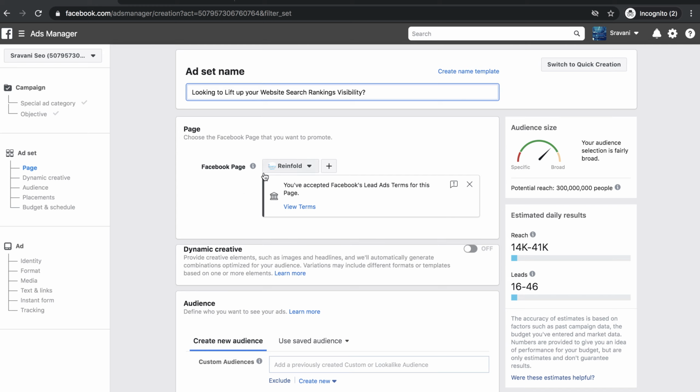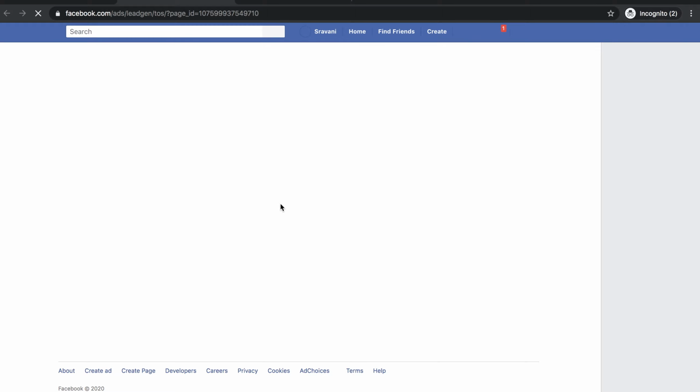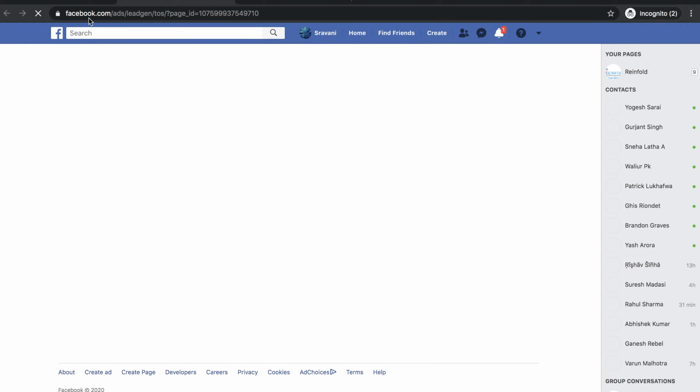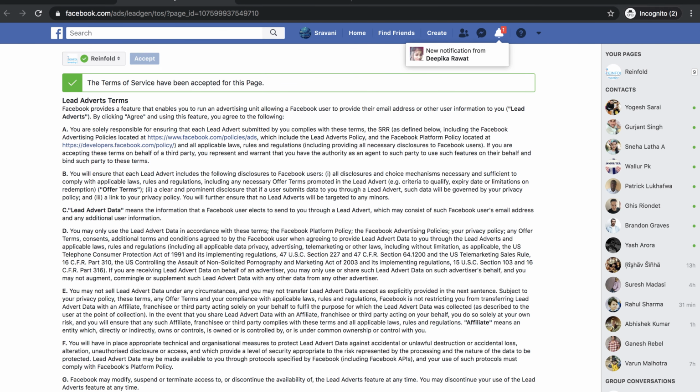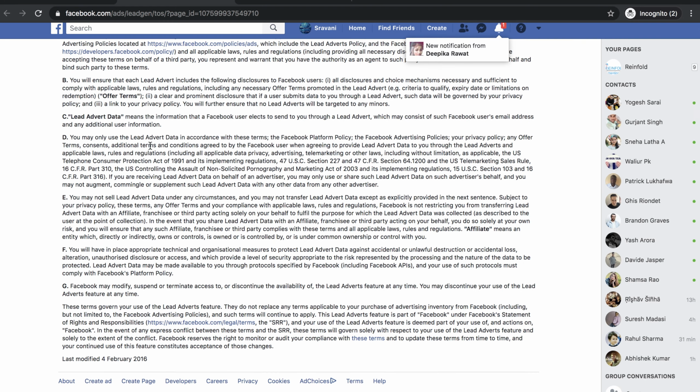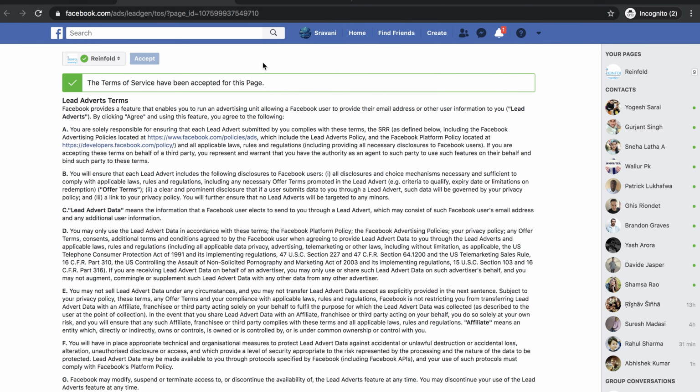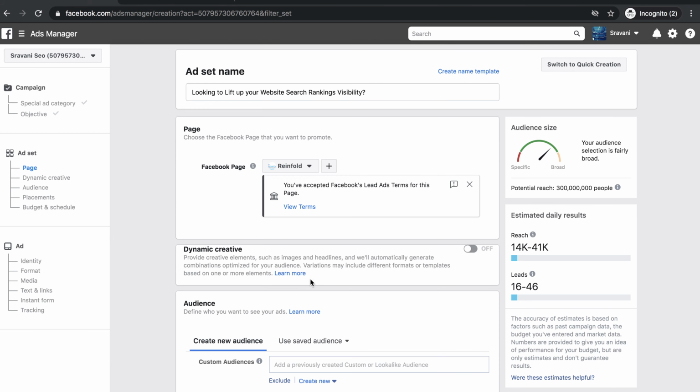So I have selected my default Facebook page, and you have to click on the terms and conditions. You have to accept the terms and conditions if you have not, but I have already created the lead ad, that's why I have already accepted the Facebook ads terms and conditions. That is why it is not showing here. Otherwise, you have to click on view terms and agree to the terms and conditions. If you click on view terms, the page will open like this. It has been accepted because I have already accepted the lead terms and conditions. Otherwise, you have to click on this accept button to accept and go further to create your lead generation ads.